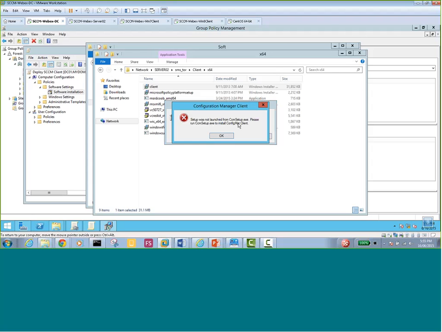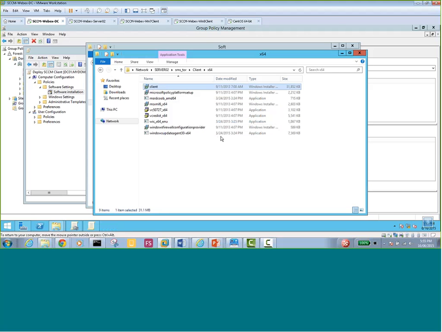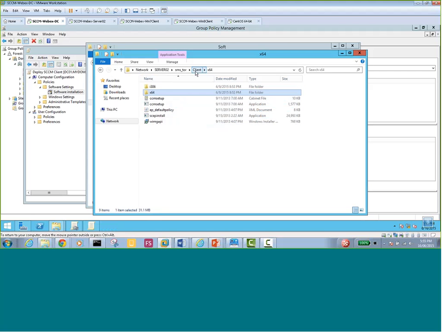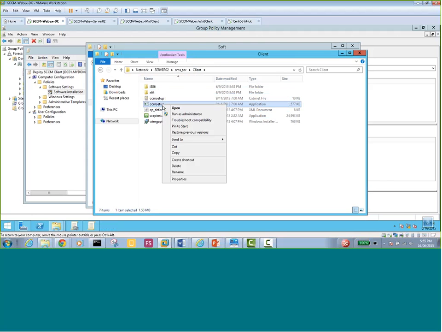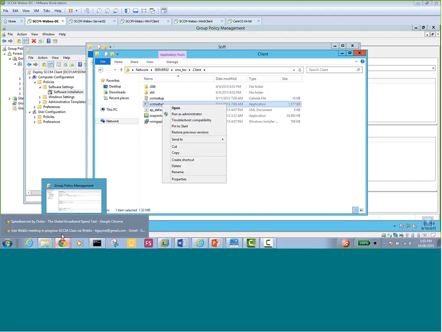Okay, setup was not launched because ccmsetup.exe. Please run ccmsetup.exe to install Configuration Manager. Okay. So that's what I wanted to see, because before deploying anything, we cannot just go blindly and do that. This is the CCM setup file. Okay, so I'll just simply go for the MSI file that shows that.